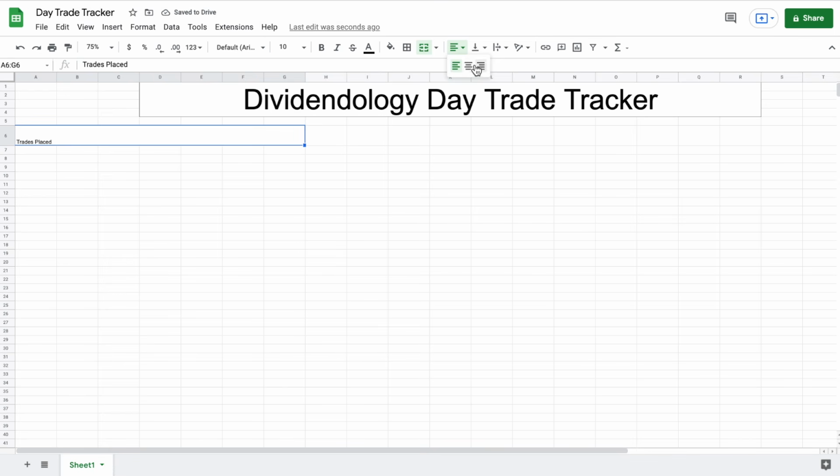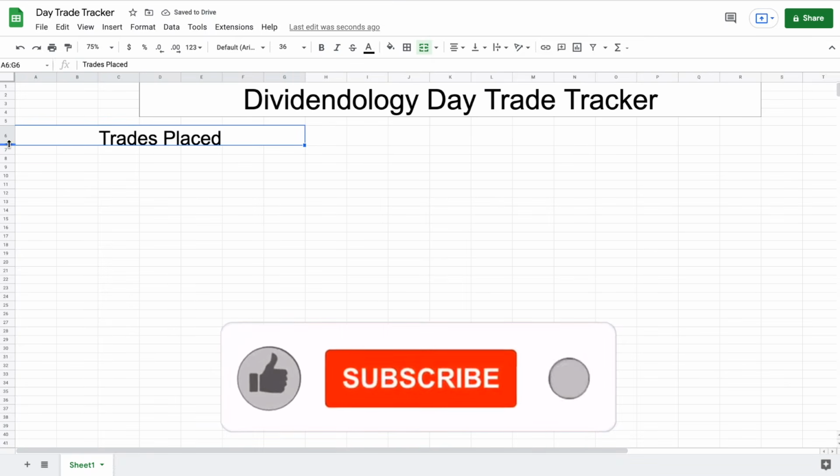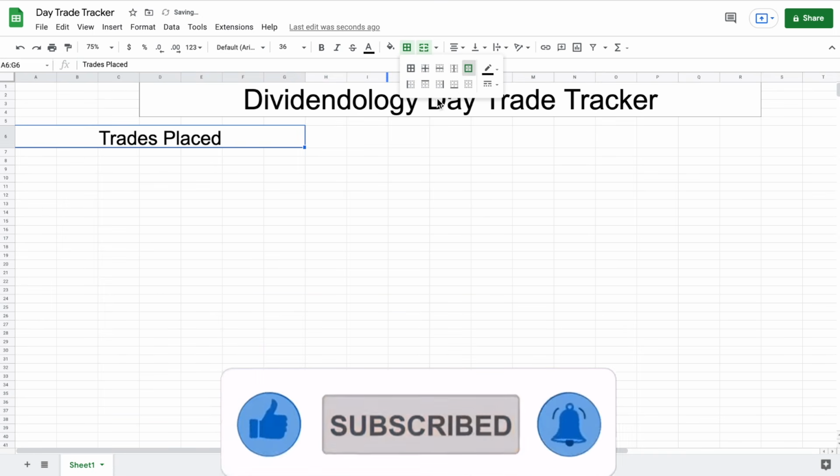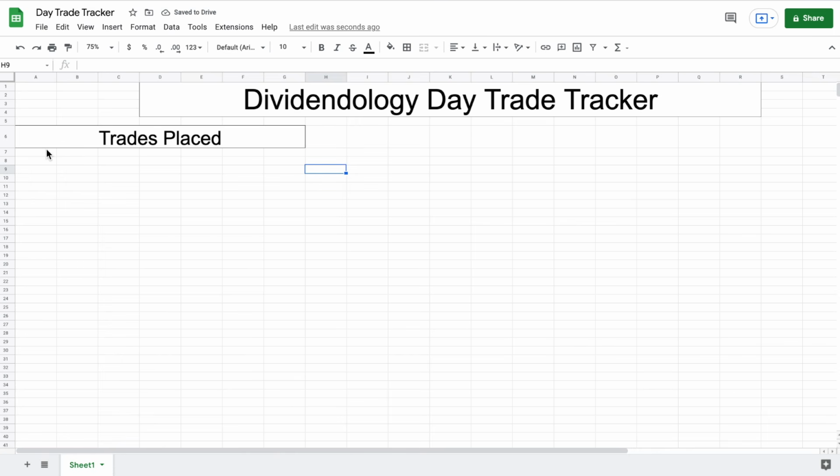First, I'm going to make these cells a little bit bigger, and I'm going to increase the font size as well. And I'm going to go ahead and give it outer borders as well. Okay, so now we're going to come below it, and we want to make an area to have the date, the symbol, the price we bought in at, the price we sold, we want our number of shares, and then we want to make a place for our profit and our win versus loss column. So I'm going to go ahead and put those in now.